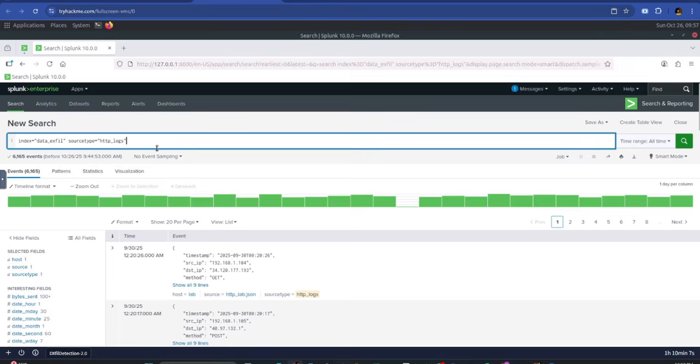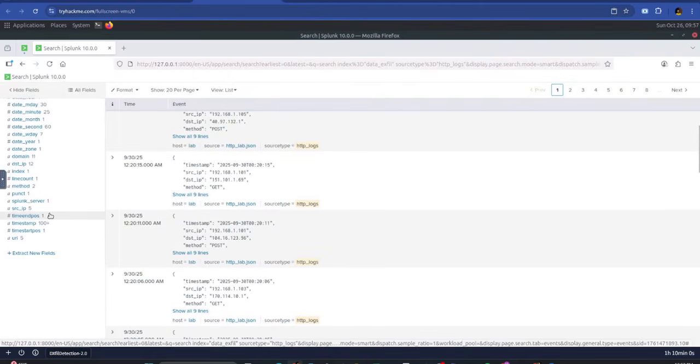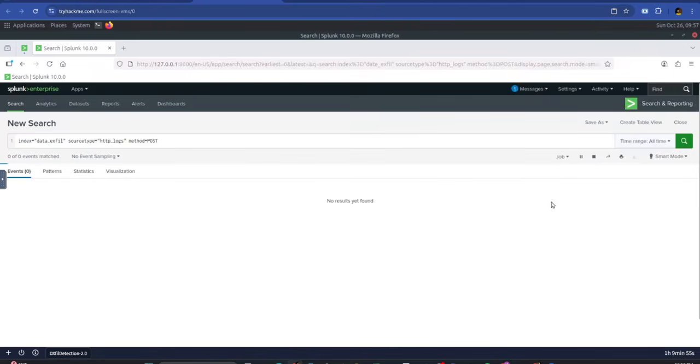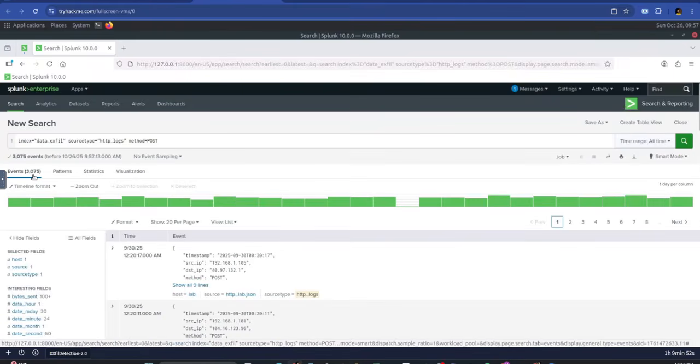That's why in our query here in Splunk, first we have specified the index, the source type happens to be HTTP logs, and we have to specify the method. The method here should be POST requests. In total, we have around 3,075 POST requests spotted in the logs.